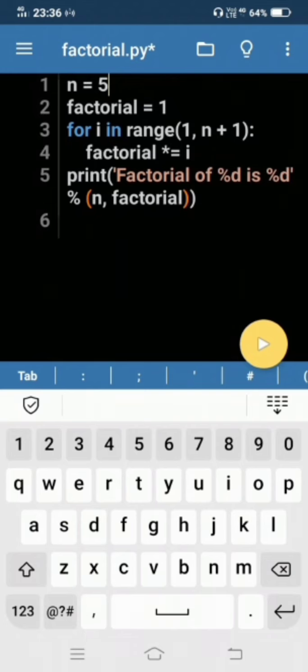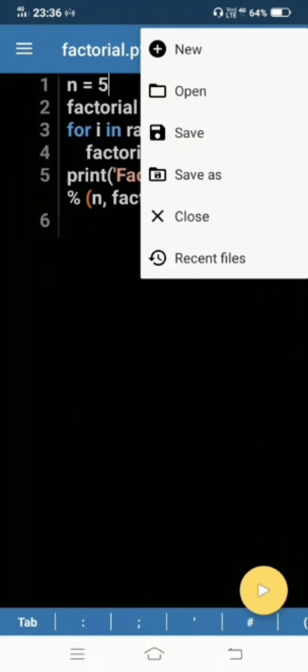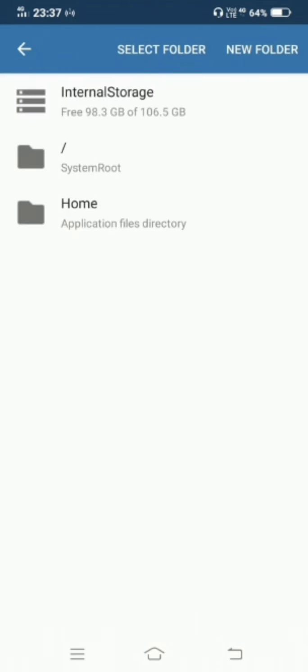Just observe the name of the existing file is factorial.py, and when I wish to change the name, I just click on this folder icon. You will be provided with the options like open, save, save as. From that, select the save option. We'll go to the next screen where we can choose the path to store our file. I'm going to store my file inside the internal storage.